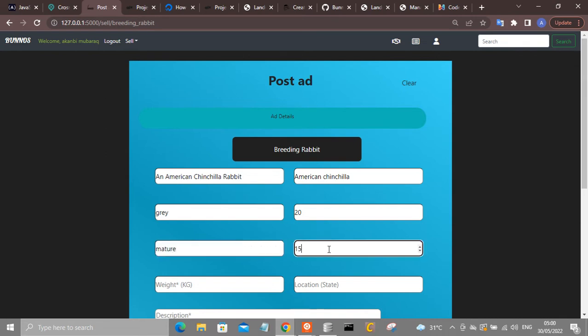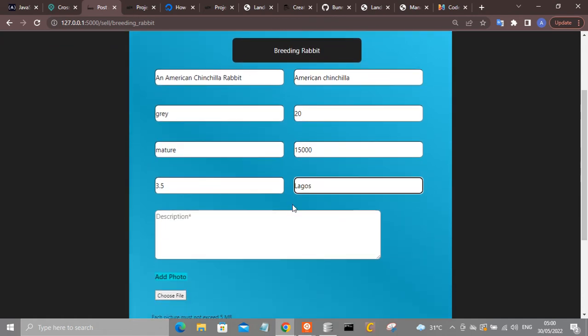Price, let me put 15,000. The weight, let's say it's 3.5. The location, let me put Lagos State. So the description here, you can say everything you want about the description. So let me just copy this to just save time.